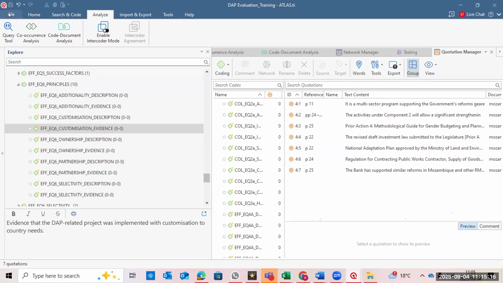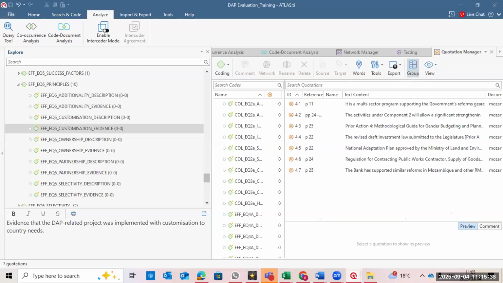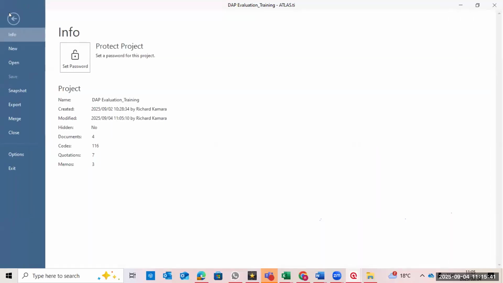Now, if you want to send your file to somebody, the Atlas file is more or less like a software. It's not something you can just send to somebody and they can open it. That person must have the software on their machine. So there is a way to save it so you can email it to someone, so that person can make use of it. We call it export.